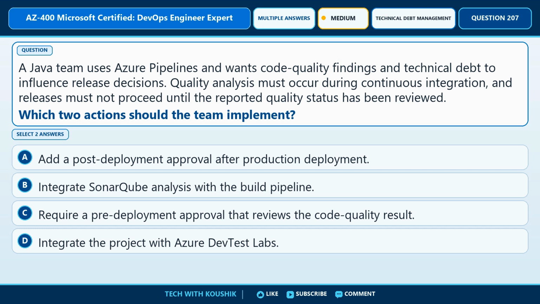Option A. Add a post-deployment approval after production deployment. Option B. Integrate SonarQube analysis with the build pipeline. Option C. Require a pre-deployment approval that reviews the code quality result. Option D. Integrate the project with Azure DevTest Labs.